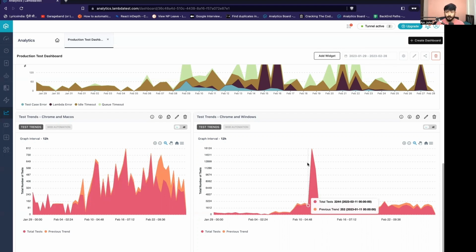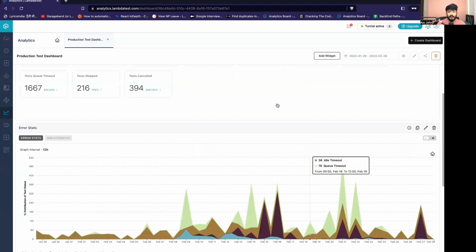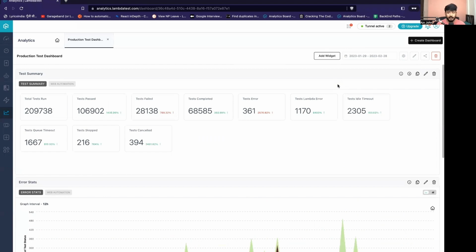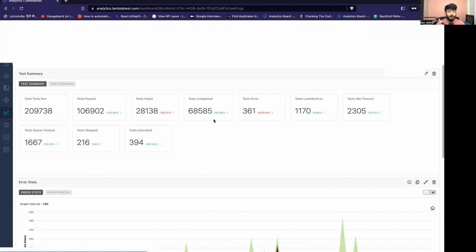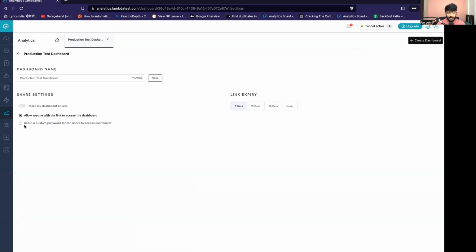Right. So now what if you want to share this information with your management, right? How do you do that? So we have something called share dashboard, but before that, you can visit dashboard settings to see the different settings that are available before you share. You can share with a custom password. Clicking over here, you can set up a custom password so that it would be secured, or else you can change the expiry from default to 7 days. You can change it to 15 days, 30 days. Never, that would be an infinite length, right?